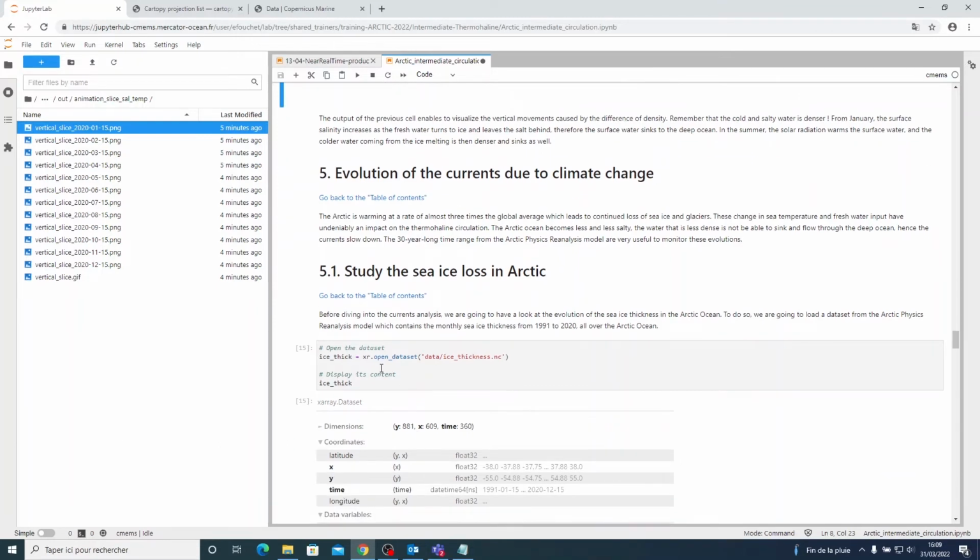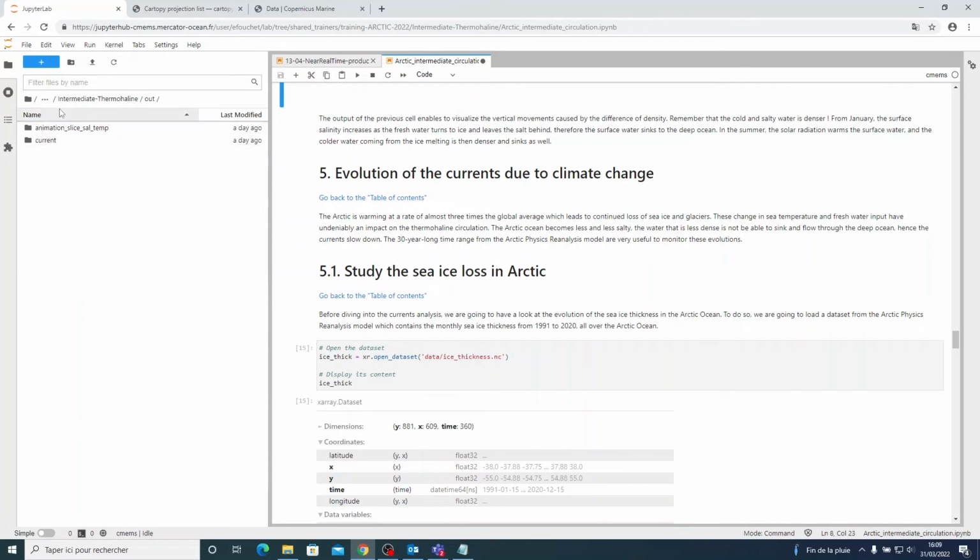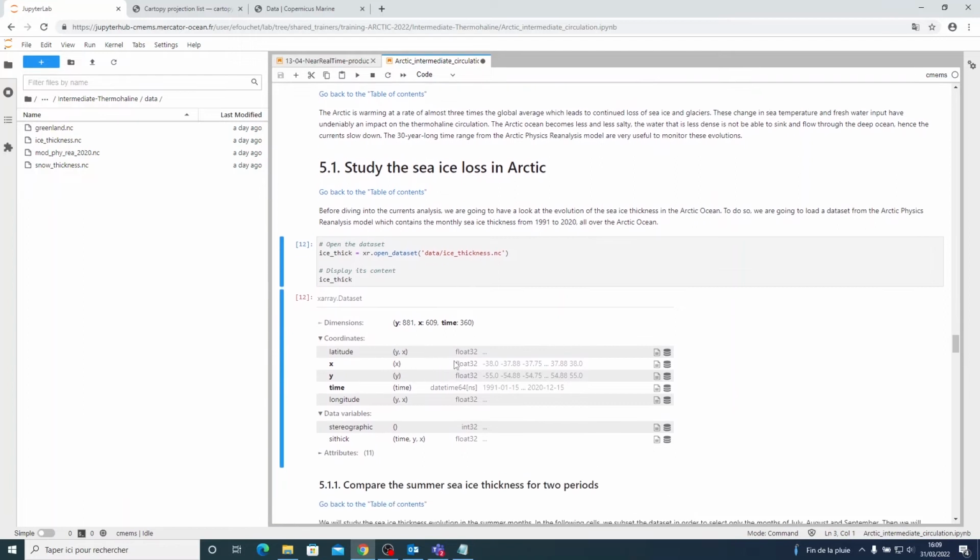So here we are going to open a data set which is called ice thickness in the data folder. Again, this dataset has been downloaded from the Arctic Ocean reanalysis physics model. It contains only one depth because the ice thickness is only at the surface, but it contains all the dates, all the months, so from 1991 to 2020, and it covers all the Arctic Ocean. So let's open it and see what it contains. We can see that we have all the time dates, and we can see that we have the parameters that refers to the sea ice thickness here.